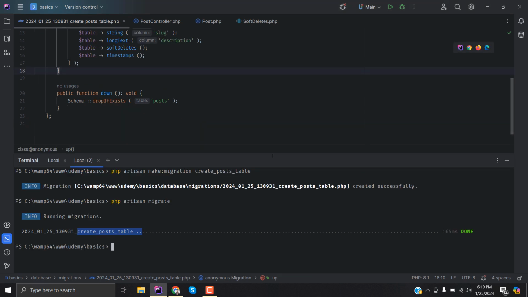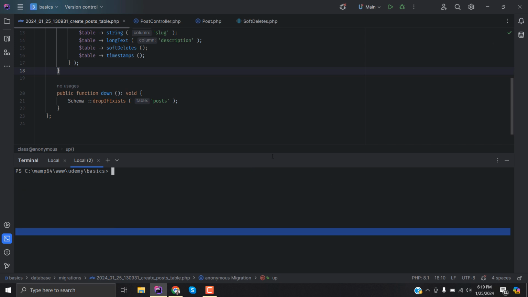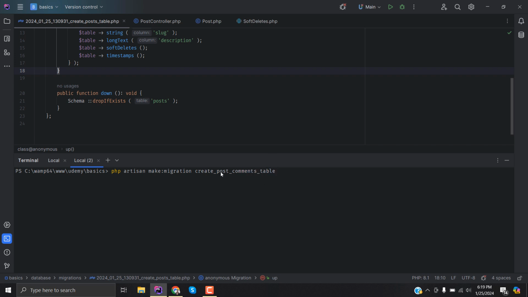I am going into my terminal, clearing out everything, php artisan make:migration create_post_comments_table. Now keep in mind that the parent table should always be first here. The parent table should always be first, and then the child table with the letter S as well. So that should be plural, not singular. In that way, the relationship will work out of the box for us.